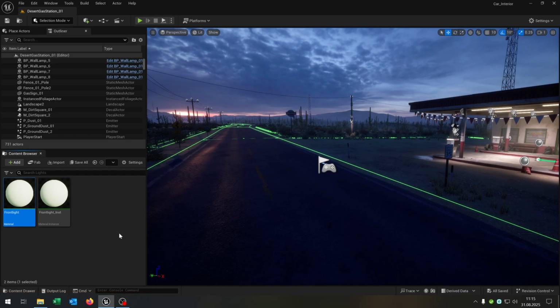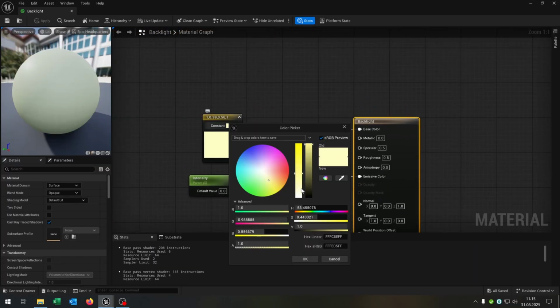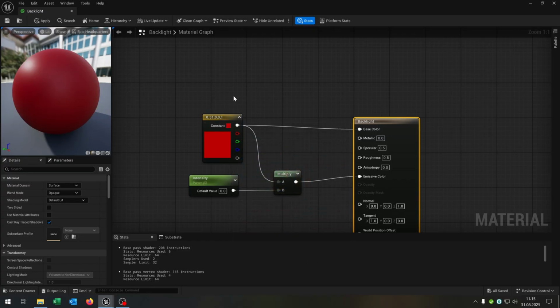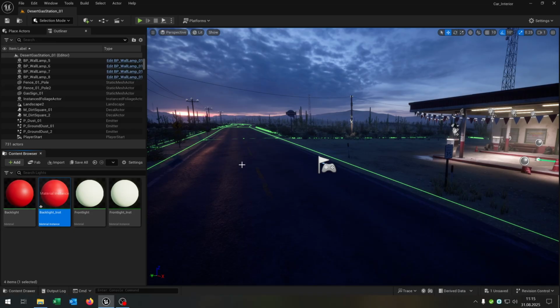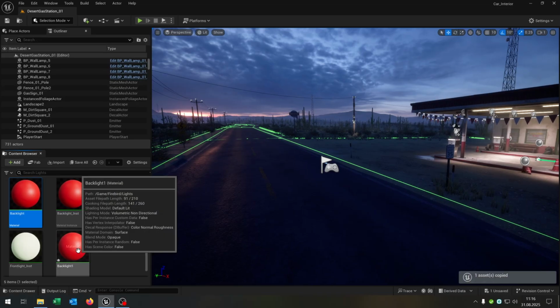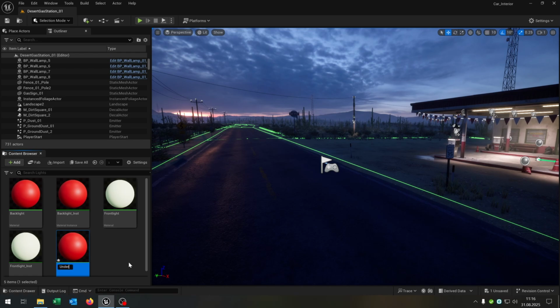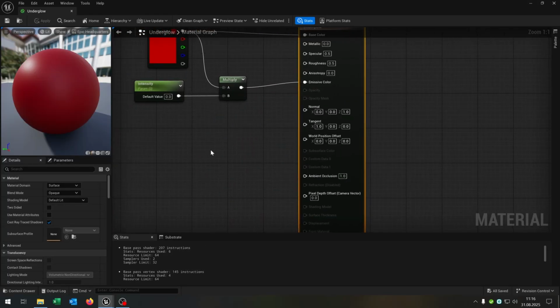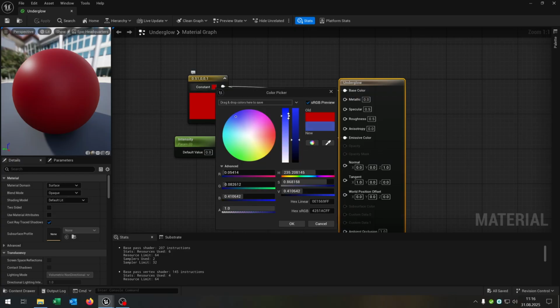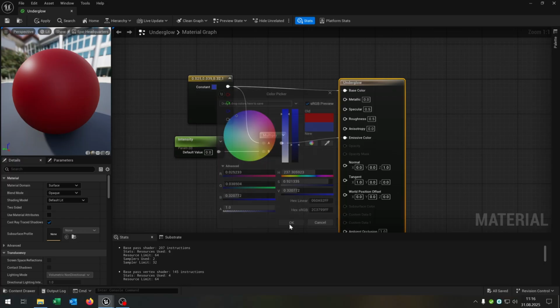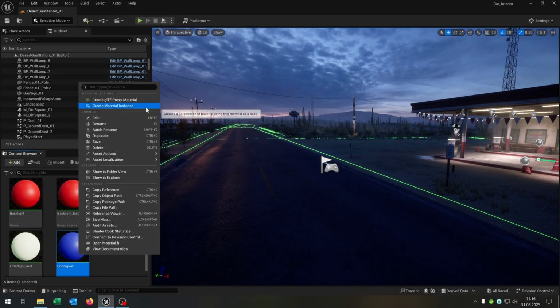And then we just copy and paste this for the backlights. And then we just change the color here, let's say to a red one, like that. Just for example. And then again, create a material instance. And then let's copy and paste this again for, let's say, underglow color. In this case, I would say, let's choose a blue color, kind of that. Yeah, that's fine. And of course, as well, create the material instance.